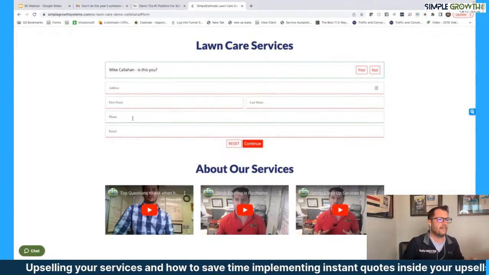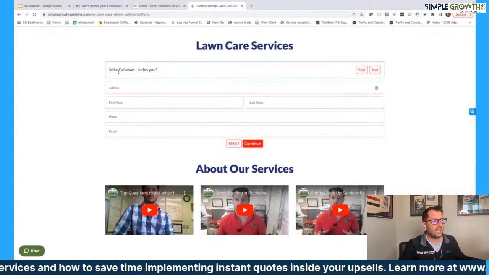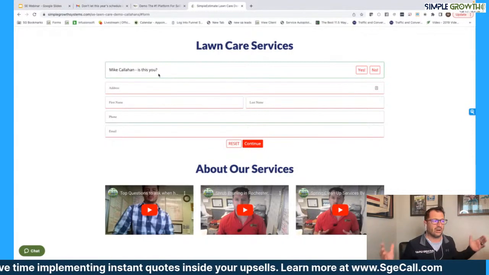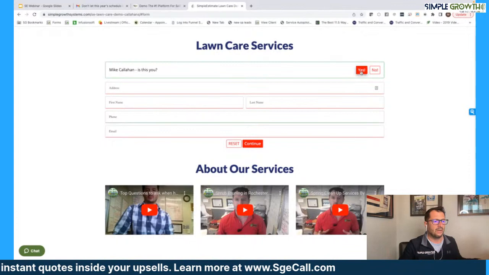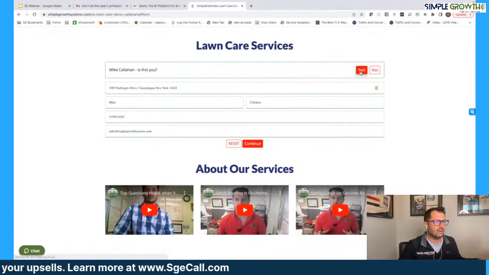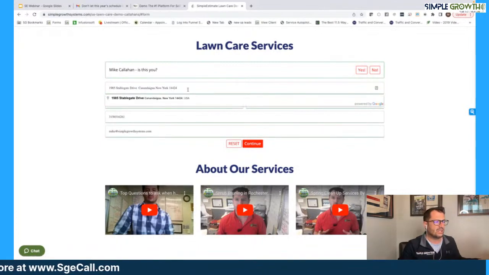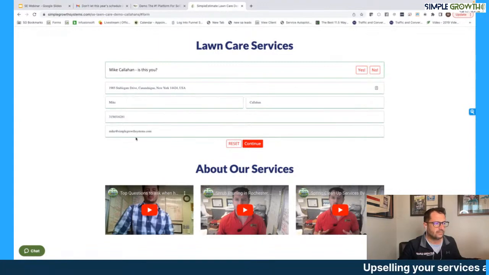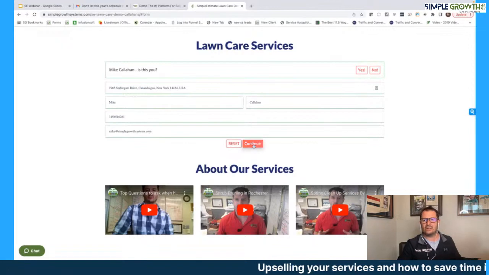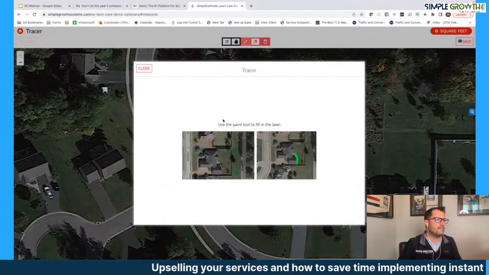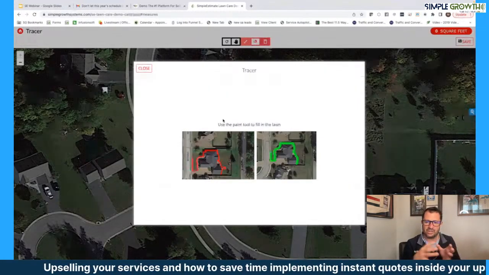Now, the cool thing is we go in and the consumer is going to say, hey, Mike, is this you? So if they've ever been here, it's going to automatically grab the information and populate it in here. Otherwise, they can go in and type in their address, name, first name, phone number, and email, and hit continue. And we're driving this from the estimate email. And I'll go through this step by step here in a minute.